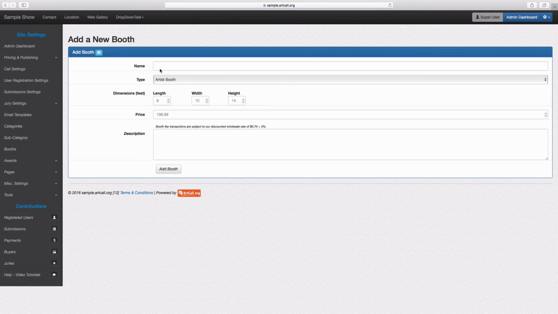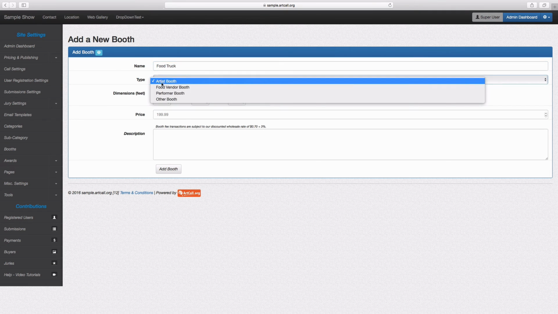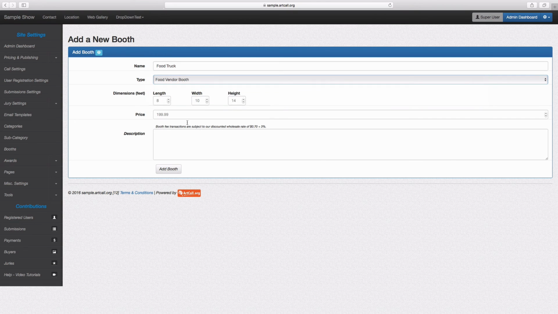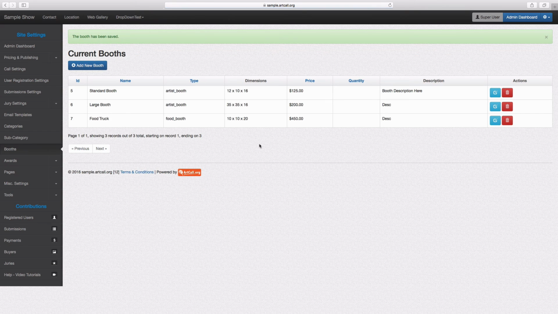So we'll add one more, and this is going to be a food truck, let's say. And we'll select this as a food vendor booth. And they each get 10 by 10 by 20. And the price for this is, let's say, $450. And we'll give this a description and add that booth. All right, so I have 3 booths now set up.